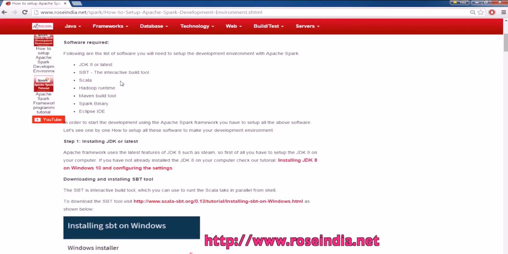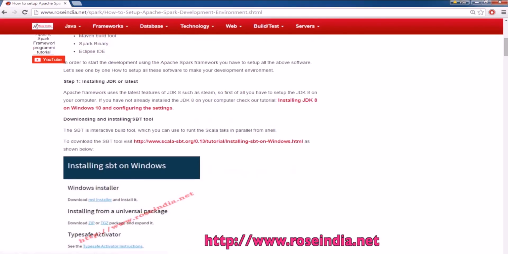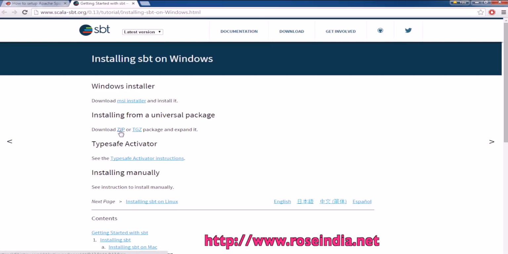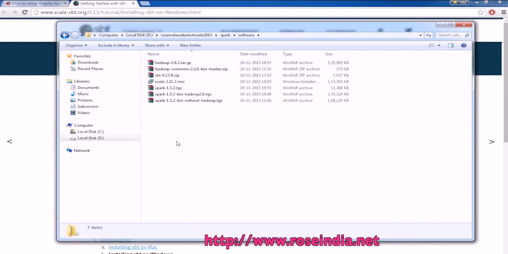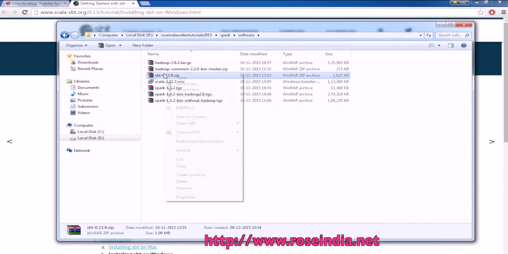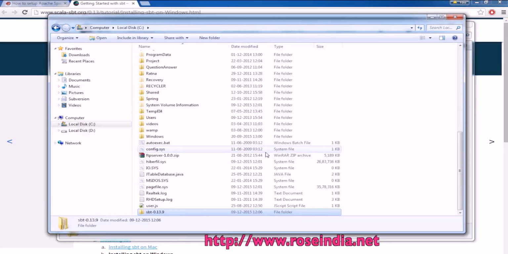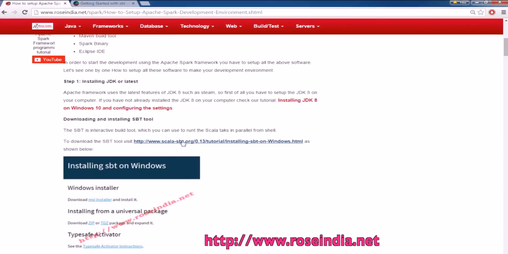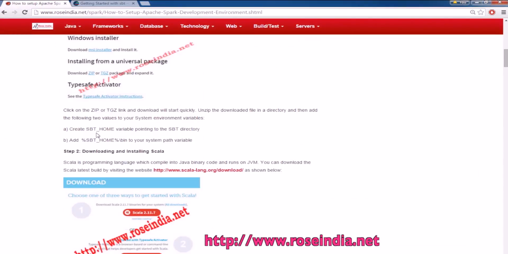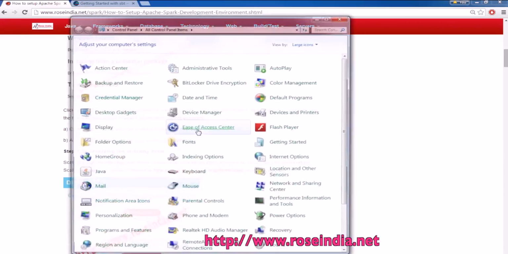So the next step is to download the SBT tool. You can visit here and download the SBT tool from here. We can download it in the zip format, and I have already downloaded it here. So the SBT zip is here. So this is the SBT. I'll place it in the /SBT directory.